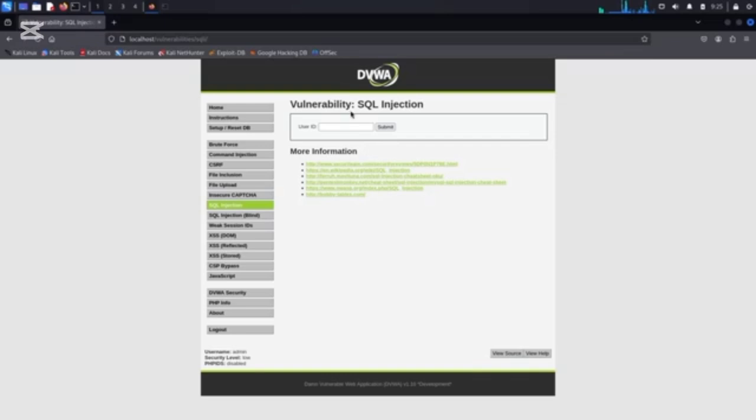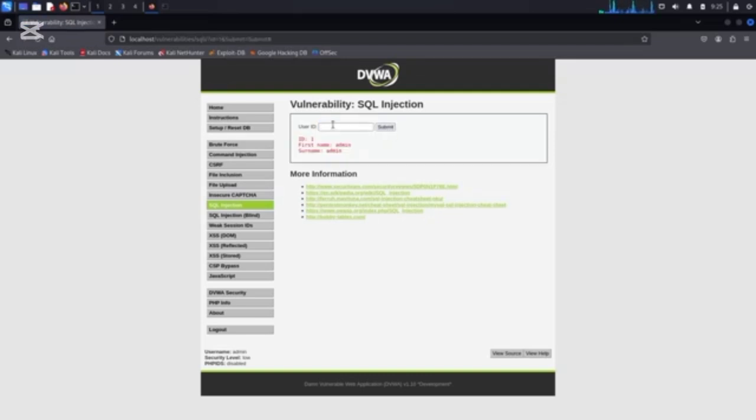Let me explain that SQL injection can be performed through various entry points, like text fields, URL parameters, cookies, and even HTTP headers. Anywhere user input might be incorporated into SQL queries. Let's start with some basic tests. Type 1 in the user ID field and click Submit. You should see information about the user with ID 1, which is the admin account. If we enter 2 and submit, we get information about the second user, Gordon Brown.